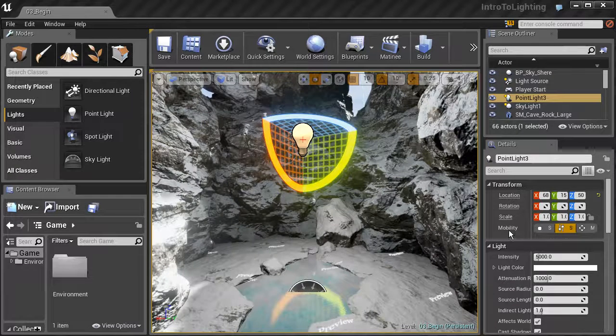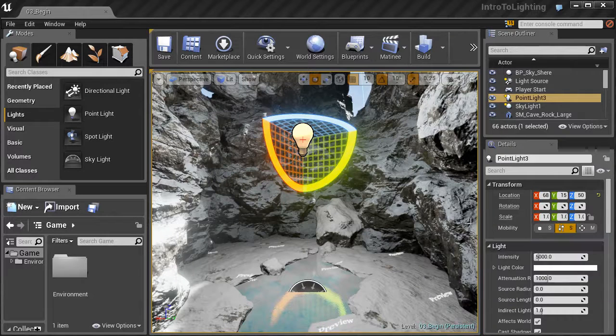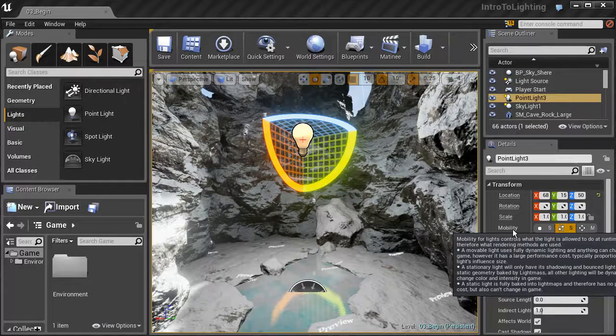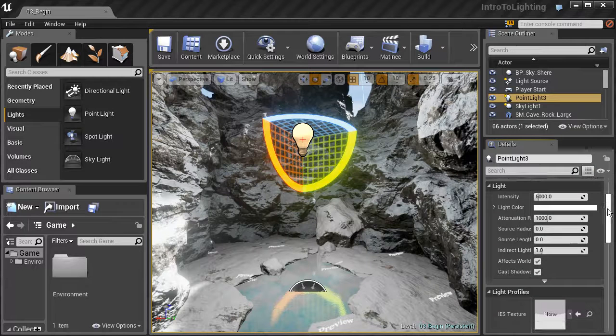But you'll also notice that we have mobility. This is going to tell us what kind of light this is, and it's really going to adjust how the light is going to behave at render time. Now we'll be talking more about that in the next lesson because I want to take a full lesson and talk specifically about that and how that's going to affect the decisions you make whenever lighting. So let's go into our lighting properties.